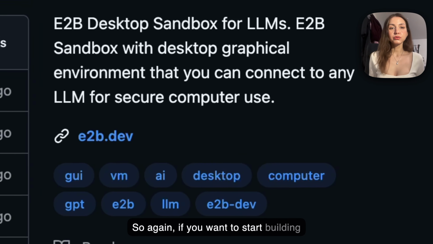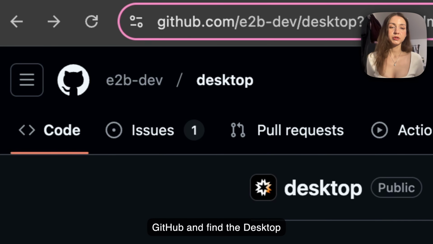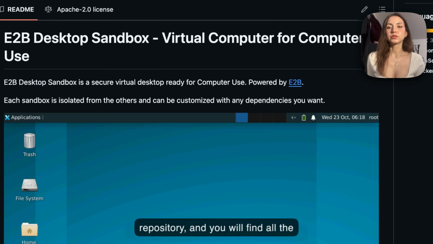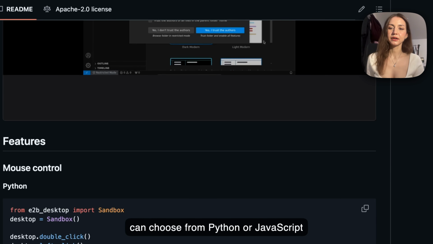So again, if you want to start building with computer use, just go to the E2B GitHub and find the desktop repository, and you will find all the code snippets there to start with. You can choose from the Python or JavaScript SDK.